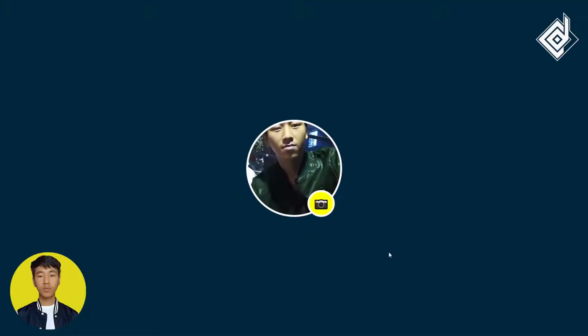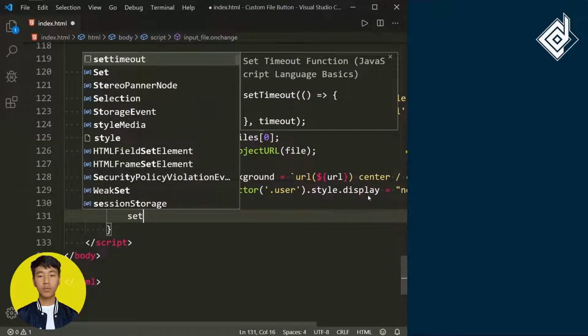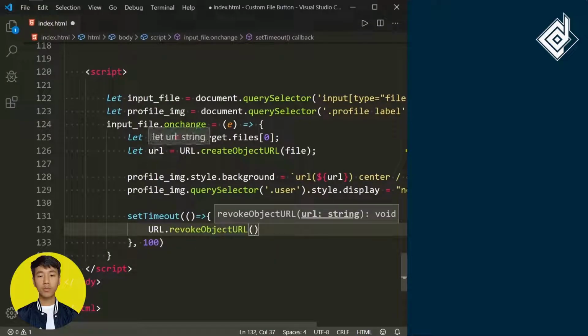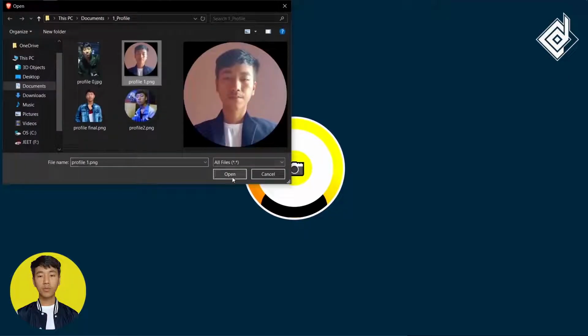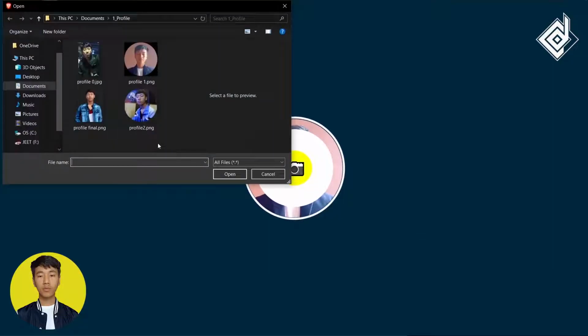Now with the help of that URL, we are storing our data in the memory. So in order to free up that memory space, with the help of the setTimeout function, within 0.1 second, within the arrow function, you can give URL.revokeObjectURL, and inside that method, let's pass that same variable URL. With the help of this code, within 0.1 second, we can free up the memory space that was occupied by the image data that we stored with the help of the URL.createObjectURL method. So once again, let's go to the browser, and if I choose any file, as you can see, we have created this image preview feature before uploading the file.